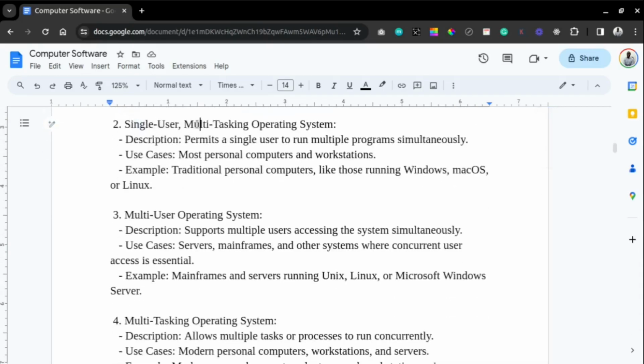Then we have the single user multitask operating system. Okay, on my Linux operating system, I have a web browser opened where I'm doing word processing, and I have my OBS Studio that I'm using to record.